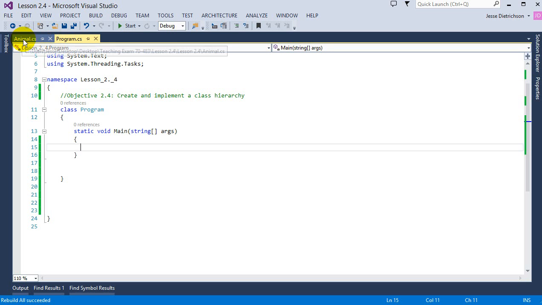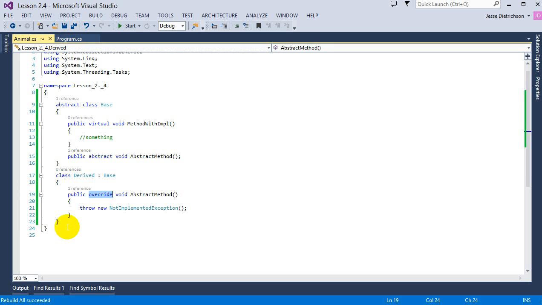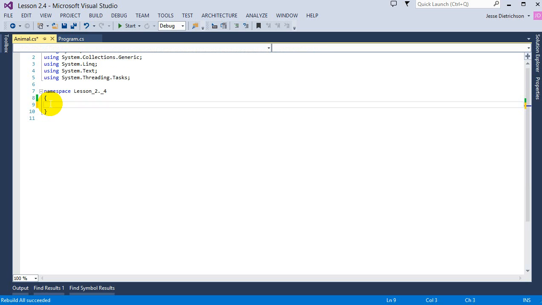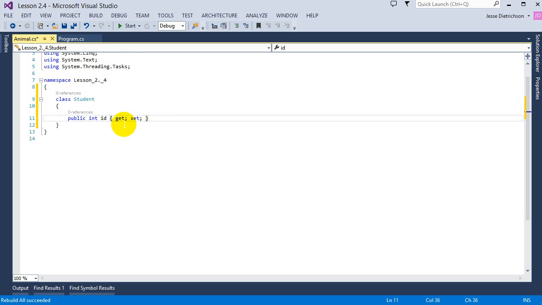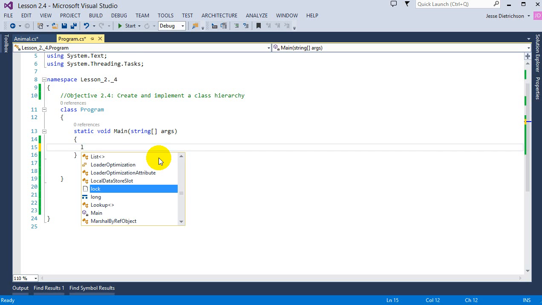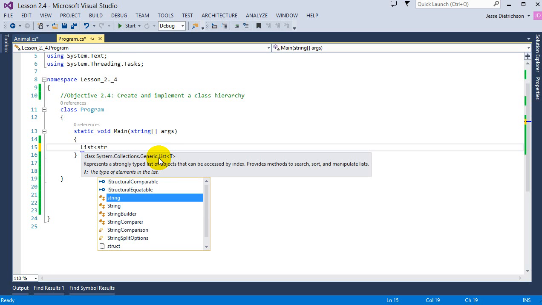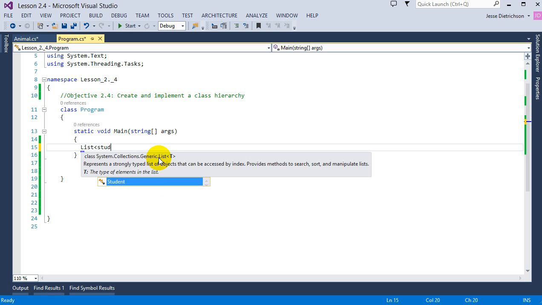So let's go ahead and create a class called Student. This Student class has a public int ID. That is what our Student class has. So if we take this, let's say we create a list of students.